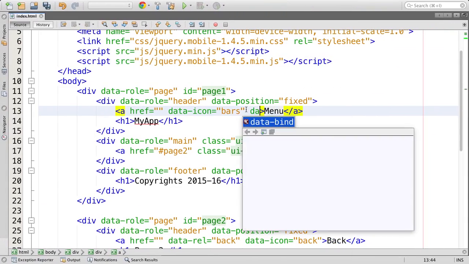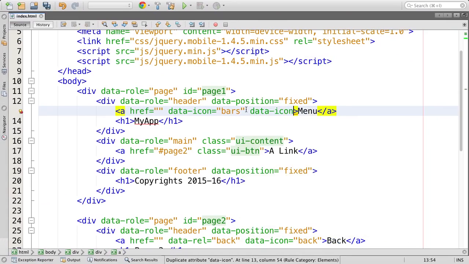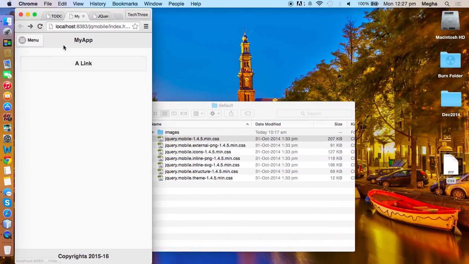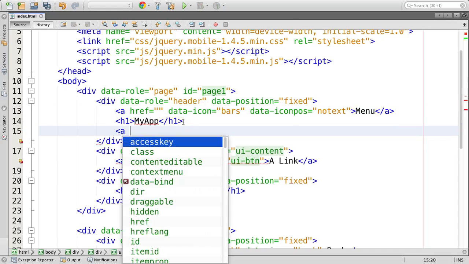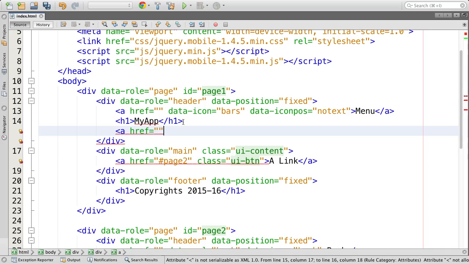And one more attribute, data-iconpos set to notext. If we keep this one, the text will disappear, and only the icon alone will appear. So sometimes you want to simply put the icon and don't want to display the text; you can use the data-iconpos portion. This will make sure the text is not displayed if you want. Sometimes we may need it, sometimes we won't prefer it. So I'll keep this. Maybe I'll add one more button for settings, because I want to show how the settings button looks.